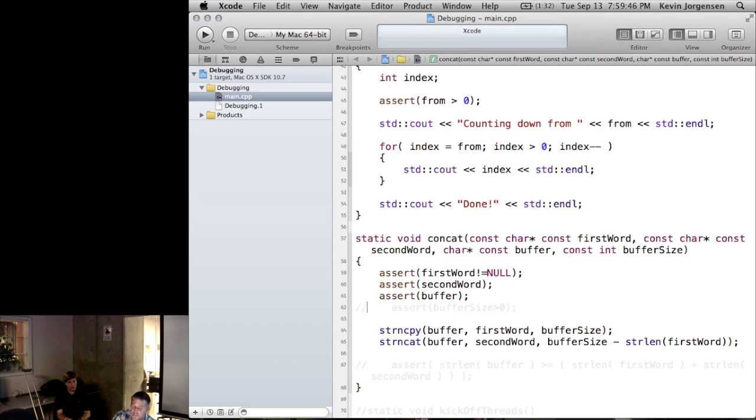We want to make sure that the buffer's passed in. We want to make sure that the buffer size is greater than 0, and then as a sanity check for our output, you don't need to do this all over the place, but these are actually really helpful, especially as you start adding and modifying code. So what we're going to do is make sure that the length of the concatenated string we end up with in the buffer is, actually, I guess it should be equal to the first word plus the second word.